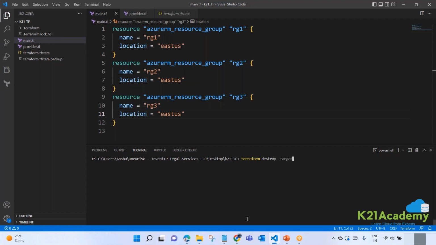-target. Okay, you will use -target equals, and then you will put your resource type, that is azurerm_resource_group. But the question is, Akhil, we have 3 azurerm_resource_group resources. How will Terraform understand which one we want to delete? So what will be the answer? Dot.